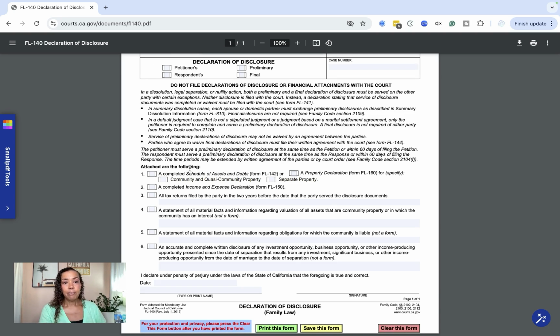For the most part, people are going to be filling out an FL 142. If you are in a situation where there's true default, then you may be doing something more detailed at this point when you do need to make sure everything gets submitted to the court. So you would be doing a FL 160, but for most people who work with me, we do a 142. You have to complete this FL 150.